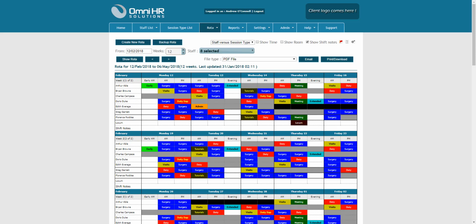Show you how to actually create a rota. We'll go through editing a rota, printing or emailing a rota to your staff, managing rota changes. We'll go through a few reports, and then we'll have a look at the support system.